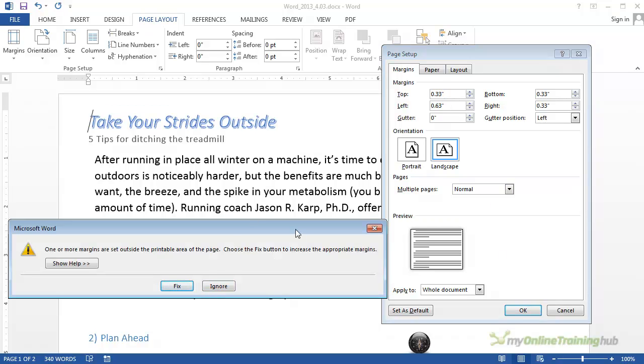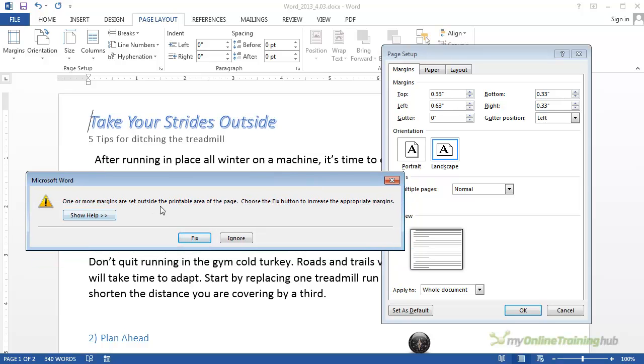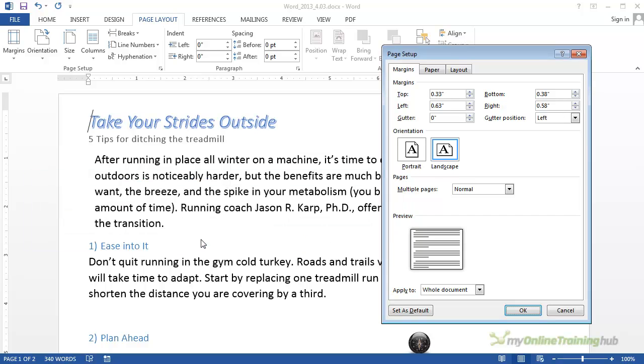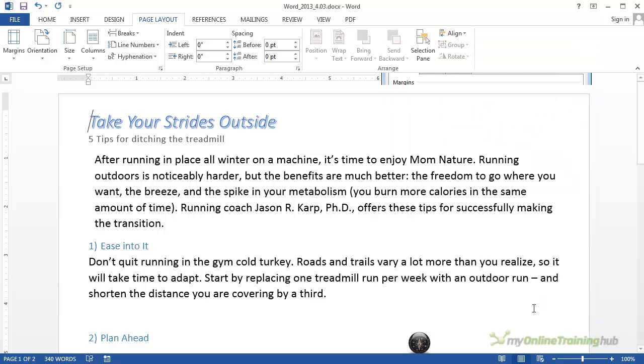Oh, here's a good thing to know. One or more margins are set outside the printable area of the page. Choose the Fix button to increase the appropriate margin. What this means is the printer that I have attached to this is not able to print within these margins. So I'm going to hit Fix, and it was my right margin and my bottom margin. It needed a little bit more space there. So I'm going to click OK.